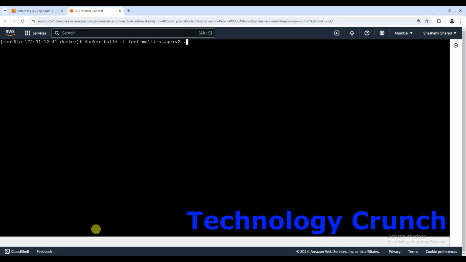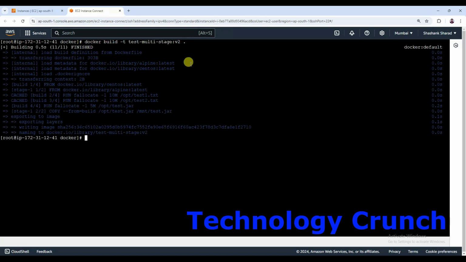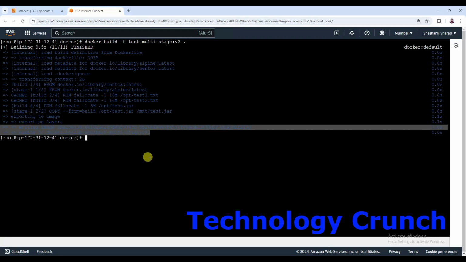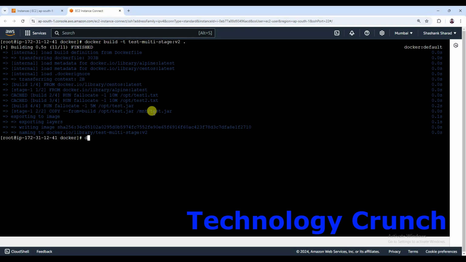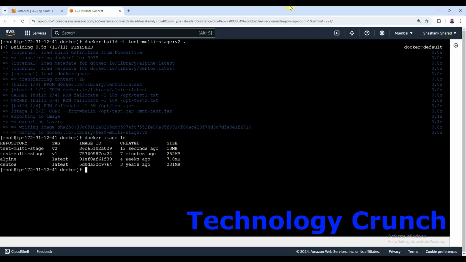Now I'm going to build the image again from our Dockerfile, and the image name should be test multi-stage, and the version will be v2. Our image is completed and built successfully. Let me cross-check the size as well. The command will be docker image ls. Here you can see the size of the test multi-stage v1 image: we took only CentOS as a base image, and after that we created two files, test1 and test2. All the files are 10 MB, so its size will be 252 MB.